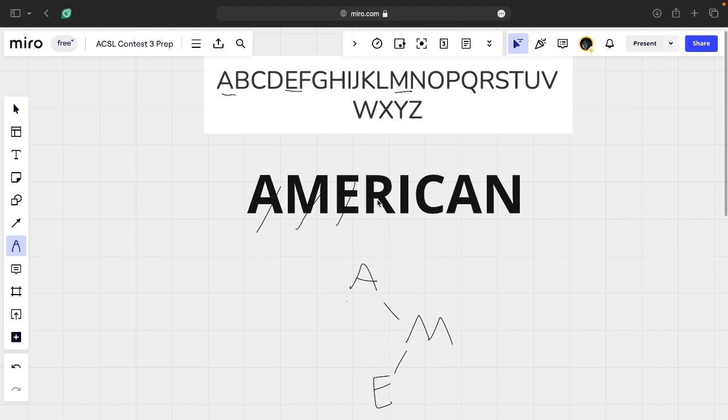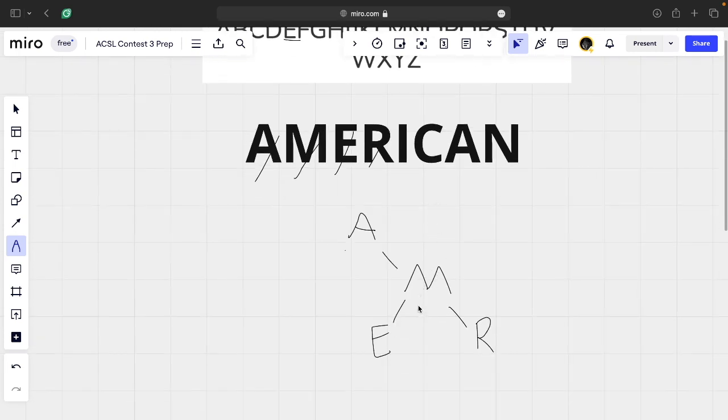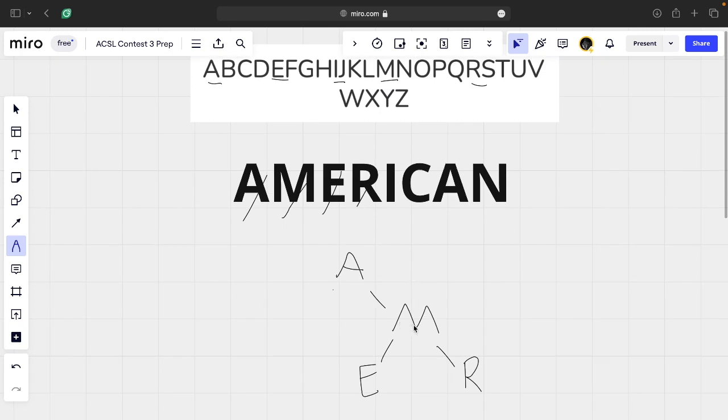We're done with E. Now R. R is after A, and it's after M. So the R would go to the right of A and M. And now we're at I. I is right here. It's between E and M. So it's after A. It's before M. And then for E, it is after E. So I would be right here.